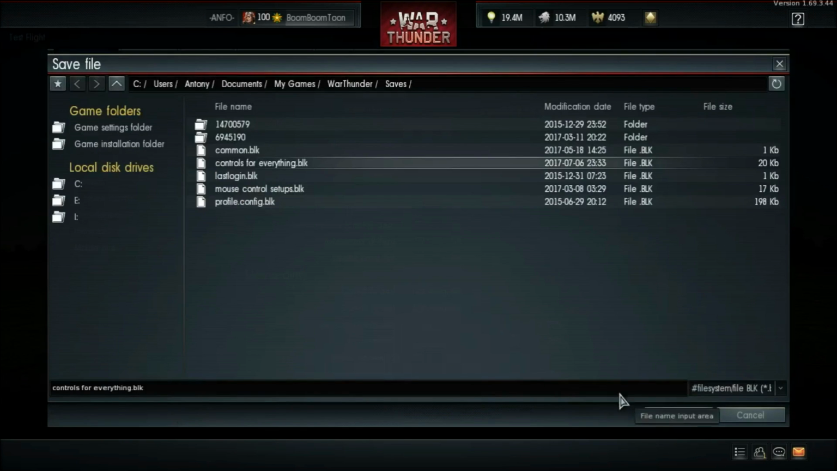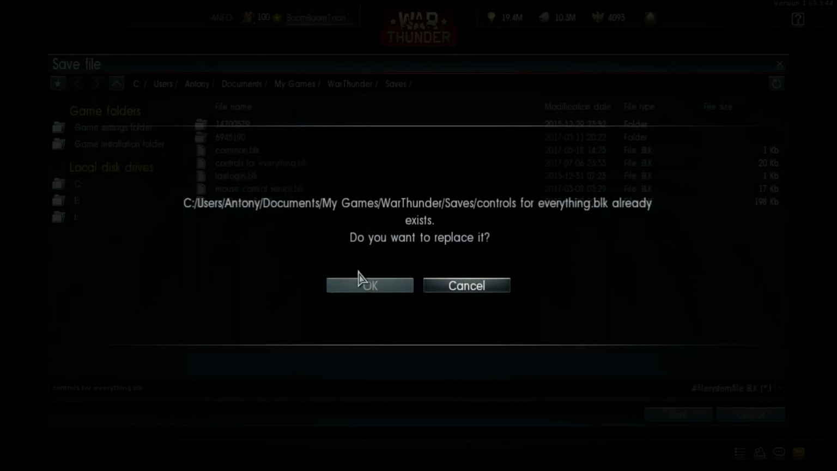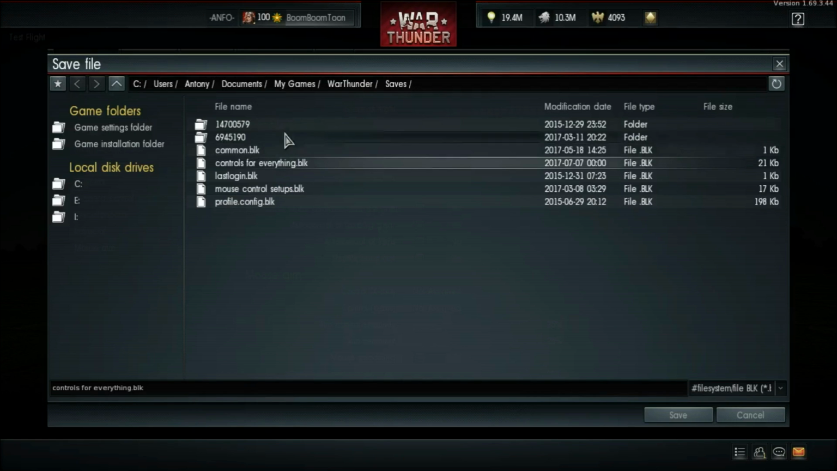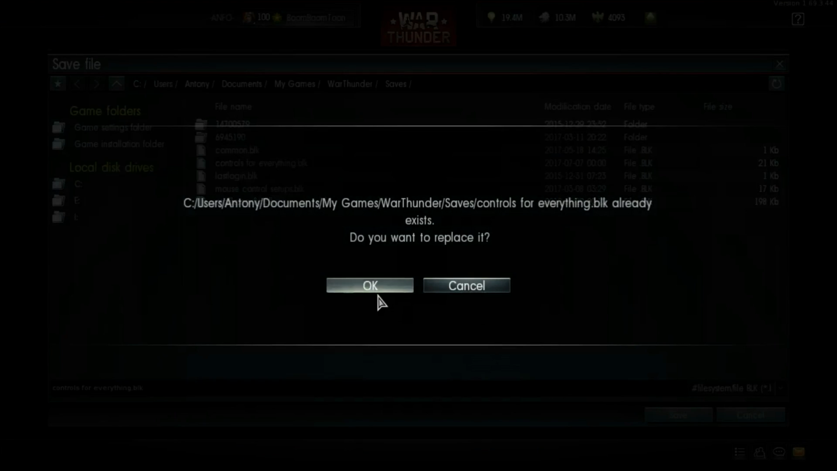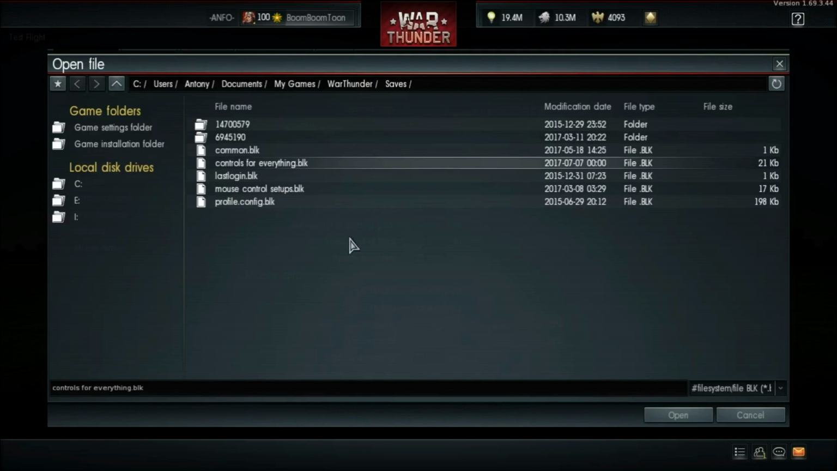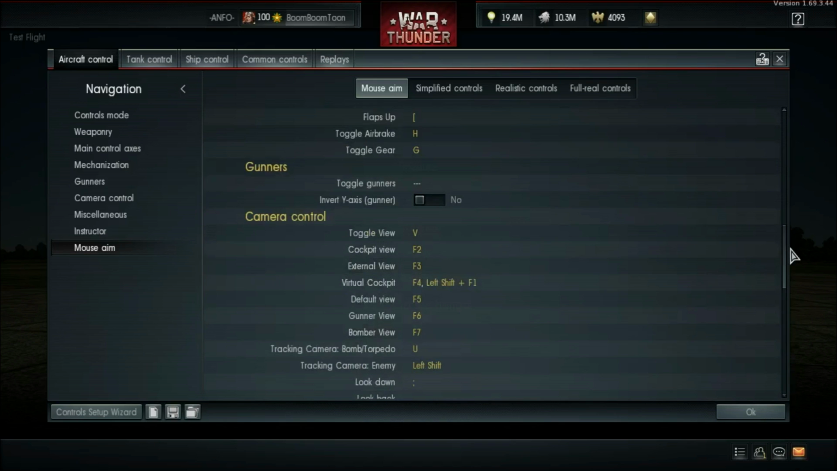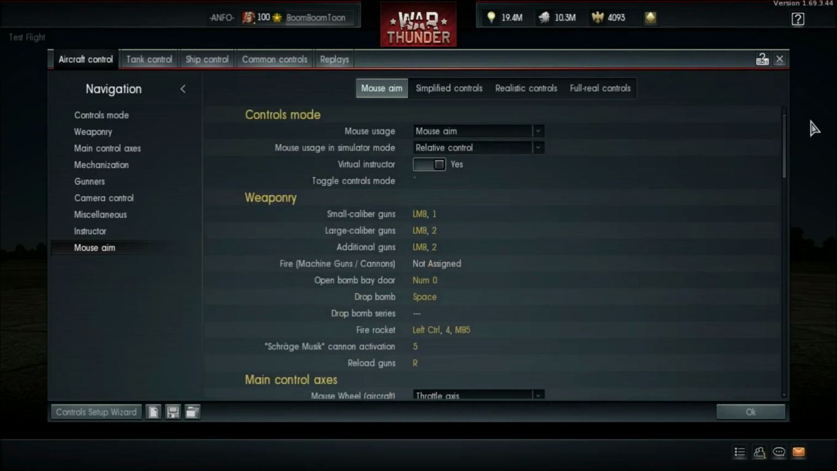I'm just going to save my file, which you should do if you want to keep your commands through updates. Sometimes commands, or controls, actually get wiped during updates. So using this little thing here, exporting to file, and mine's called controls for everything, saving over it, and then at any point you can just import the file. If you're using a different computer, maybe you're using something which isn't to your normal liking. But anyway, let's go through the controls.